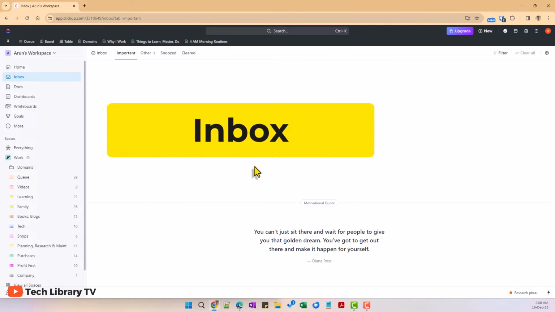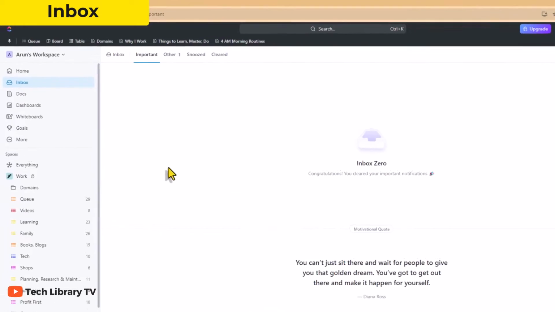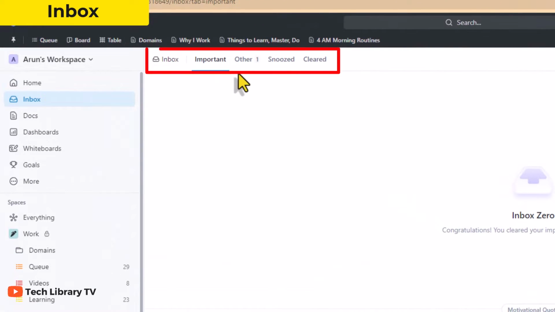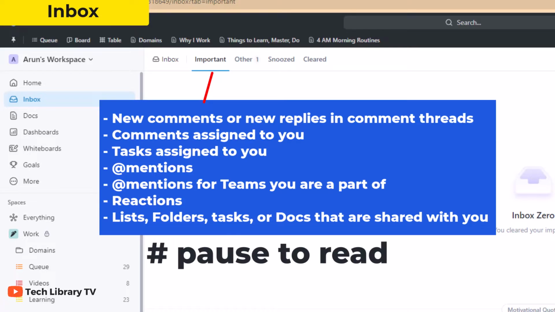ClickUp's inbox is intuitively designed to show all the notifications. It is separated into four tabs: important, other, snoozed, and then cleared. Under the important tab, you will see the notifications for your important activity, including the ones that are displayed on your screen right now, which are about the comments assigned to you and the comments or new replies in comment threads, tasks assigned to you, and more.